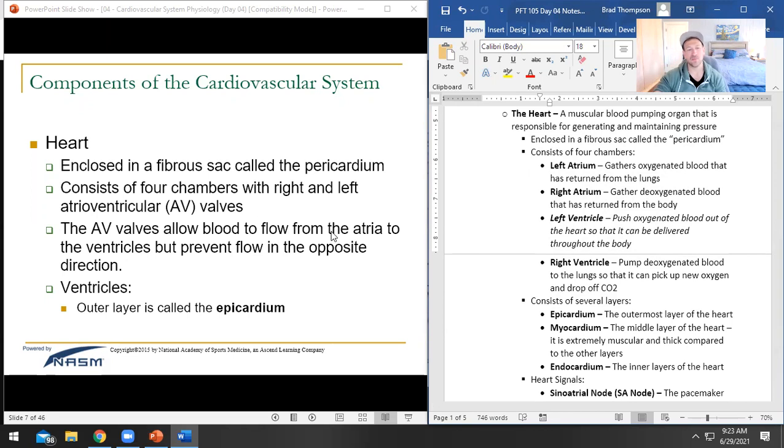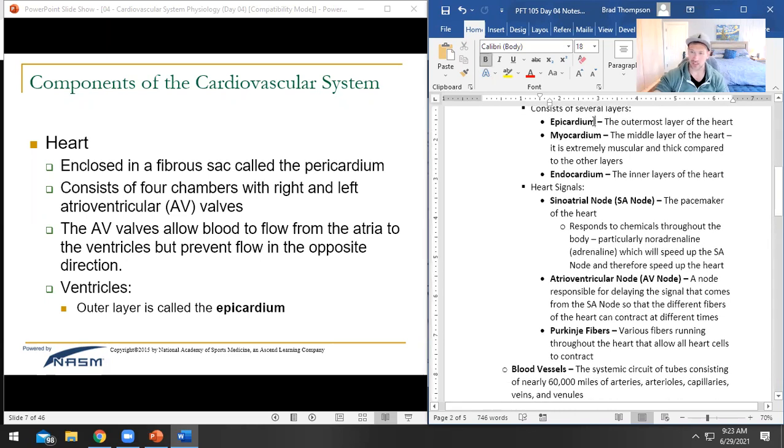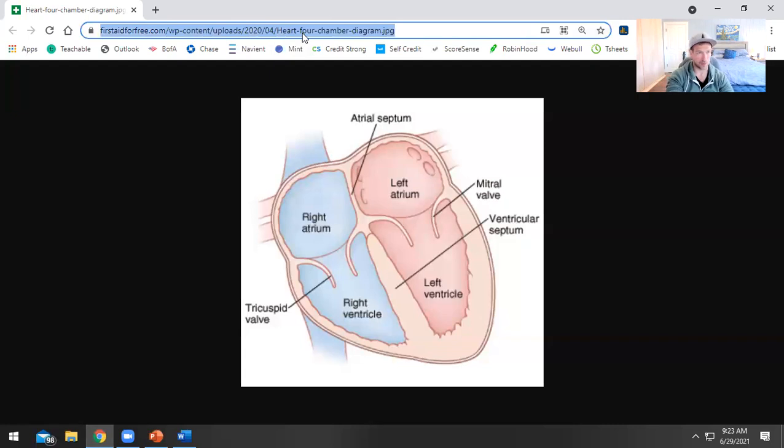All right, so now your heart is also comprised of several different layers of muscle, and that's one of the coolest parts of your heart.